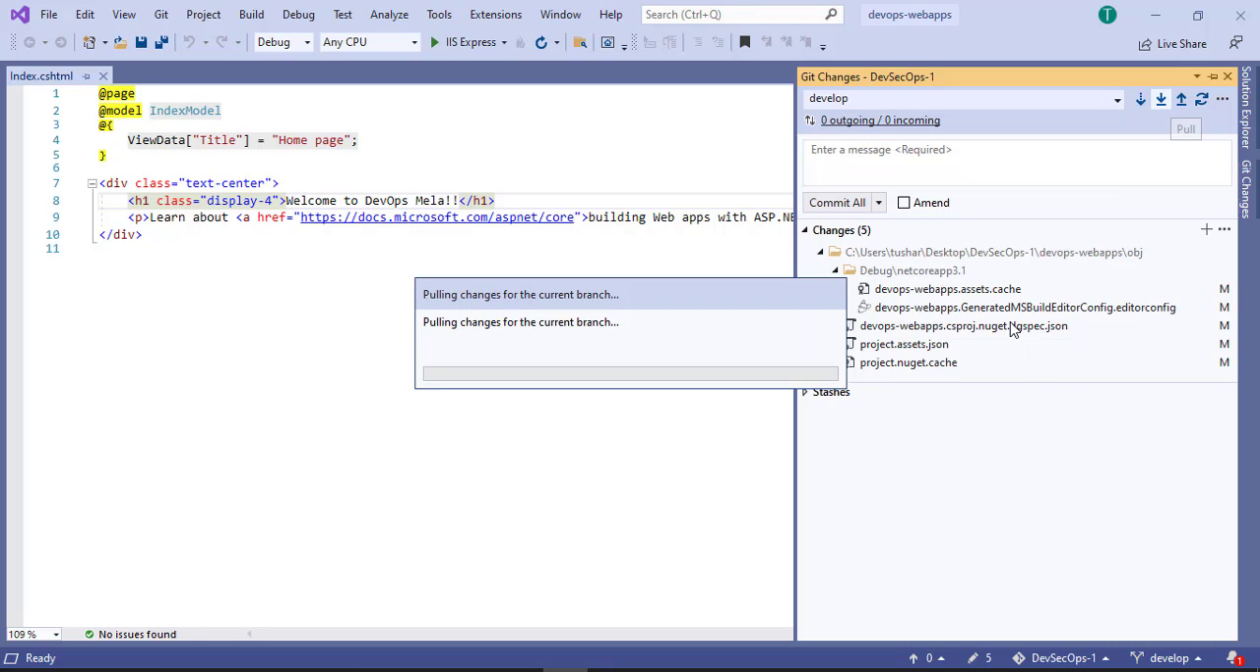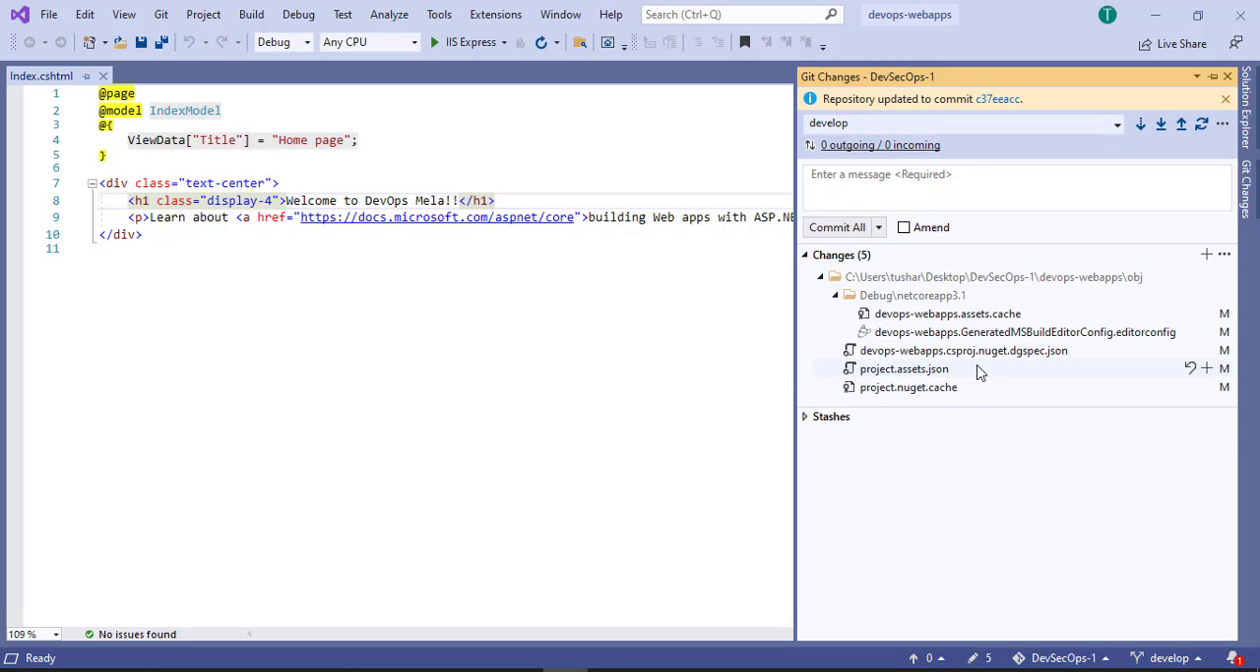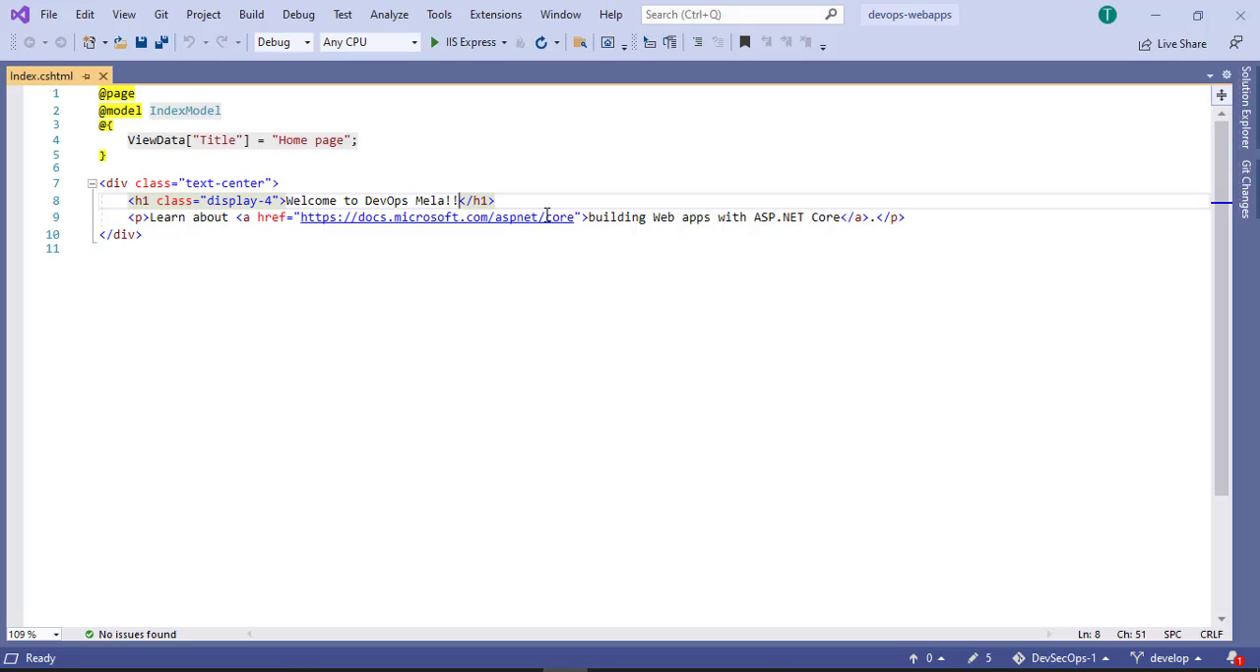Go and pull your changes, and just ignore these JSON cache files. What you see, guys, can be easily ignored when you add a git ignore file. So for now just ignore it. Now if you see, I have pulled my changes and this commit got pulled. Now we are good. Now I can go and make changes. I can probably add testing CI.